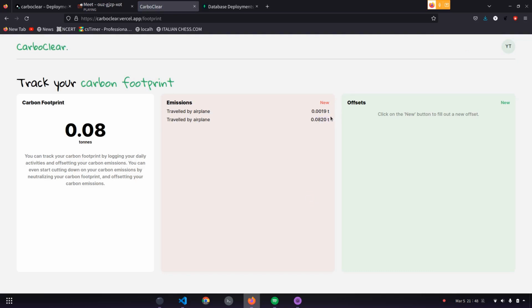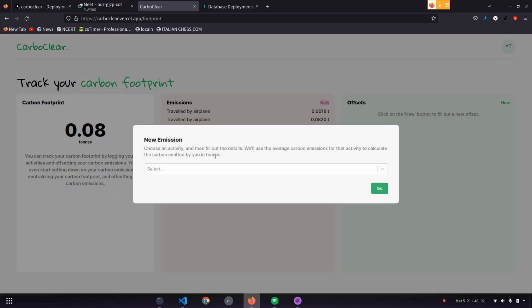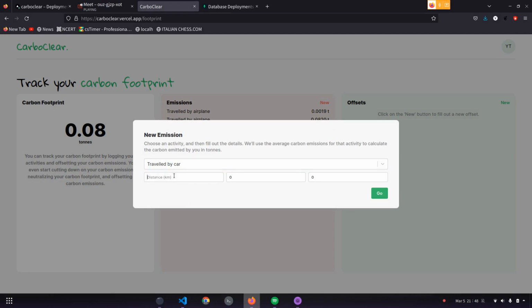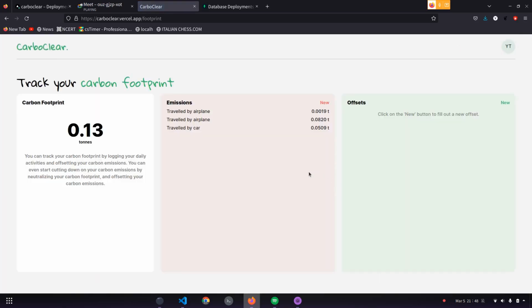And now let's say that I also traveled by car, and for car it was a fairly decent distance of 50 kilometers, and I used 2 liters of fuel in it, and there were also 2 passengers. Then I'll click on go. It will also calculate my emissions, which is just 0.05 tons, and as you can see I've used 0.13 tons.